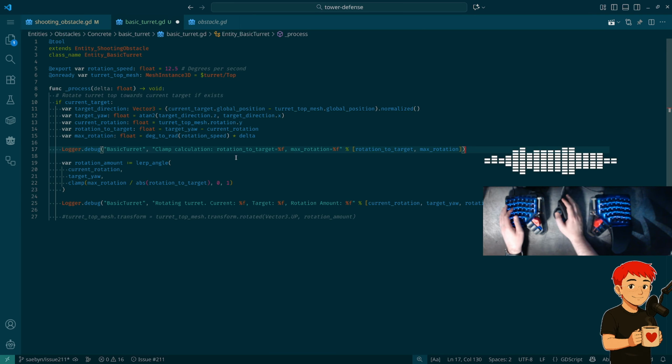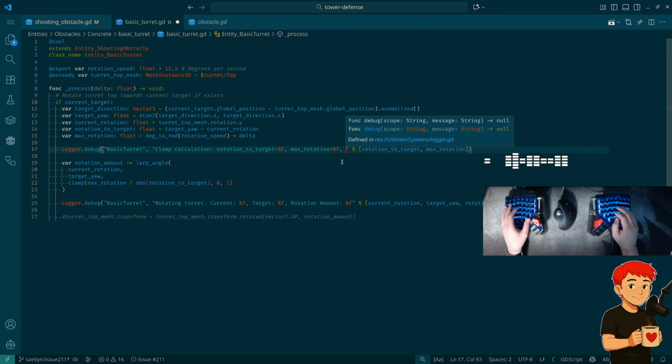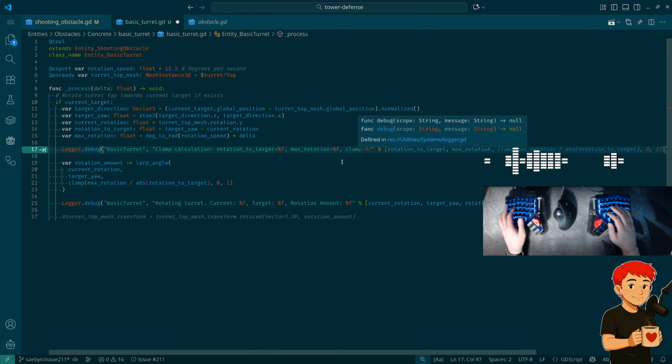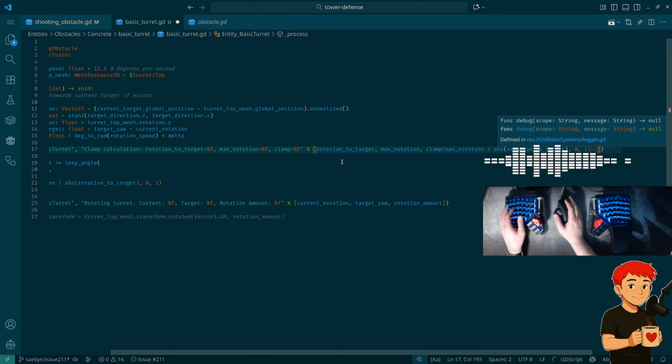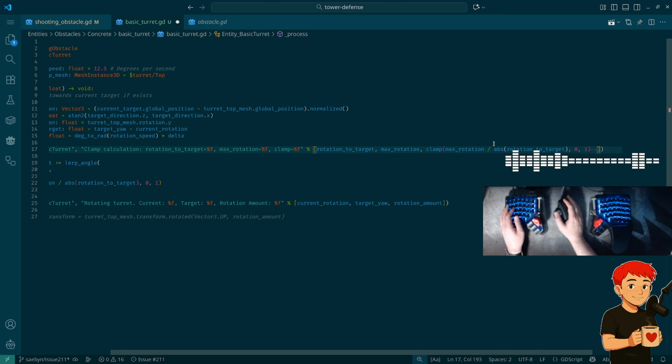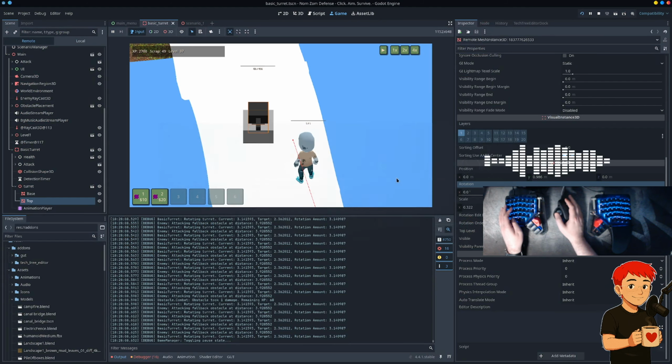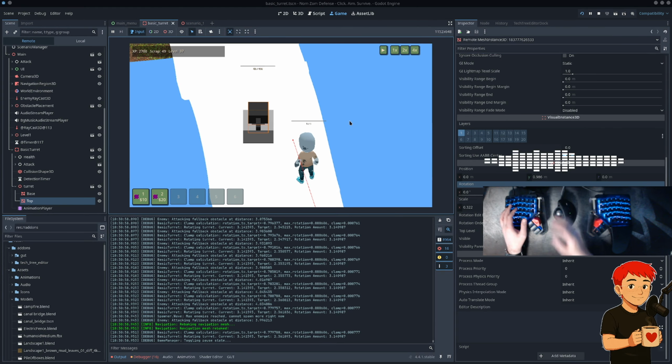Okay, so that gives us rotation to target, max rotation, and then I also want to know what the clamp is, basically what that whole calculation is, where we're doing this division and we're clamping it. What does that look like? Okay, so rotation to target negative 0.77. That makes sense because we want to turn left. Max rotation is that amount. Clamp is a fairly small value.